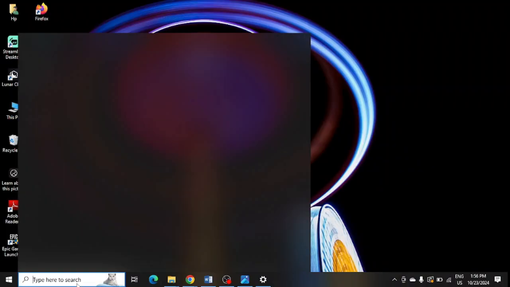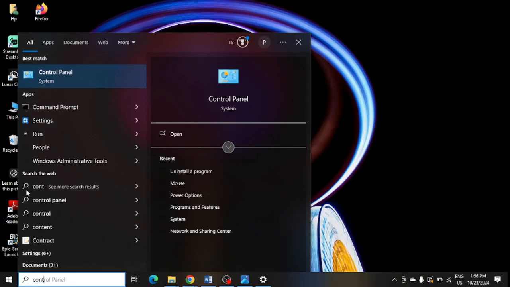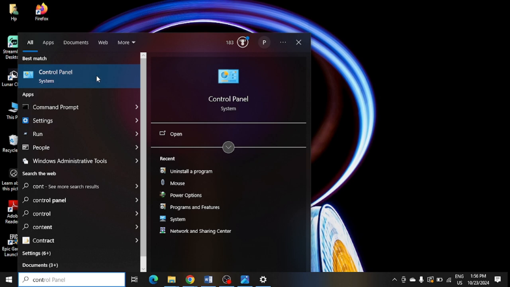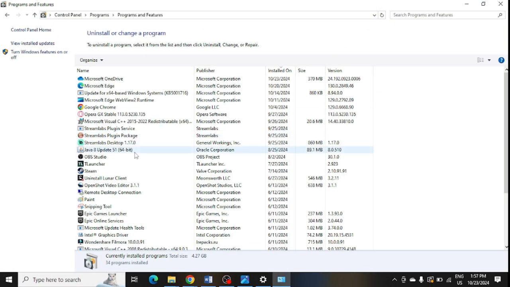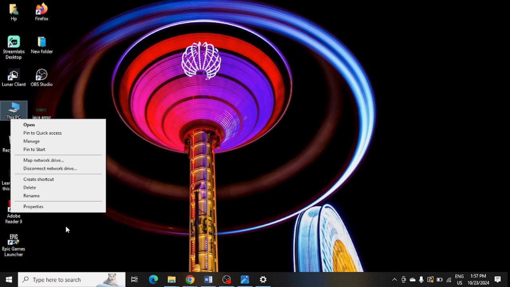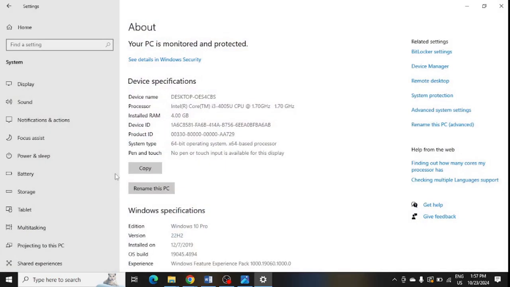Now you need to uninstall and reinstall Java from your system. To uninstall Java, you need to go to the Control Panel, open Control Panel, and from here click on Uninstall a program. Click on Java 8 and click on Uninstall to remove this from your system. From here, This Computer, right click and click on Properties. And from here you can see the system type is 64-bit.